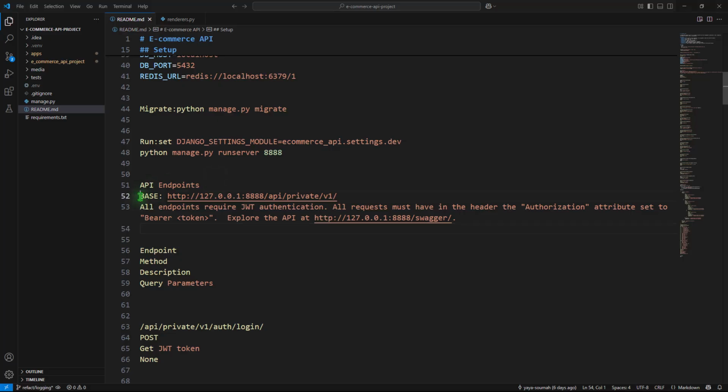The base URL is API/private/v1/ at the port 8888. Endpoints are protected by using JWT authentication. When authentication is required, the request header must set the authorization attribute to a bearer token. Every response has a status code, and the response data is in JSON format.